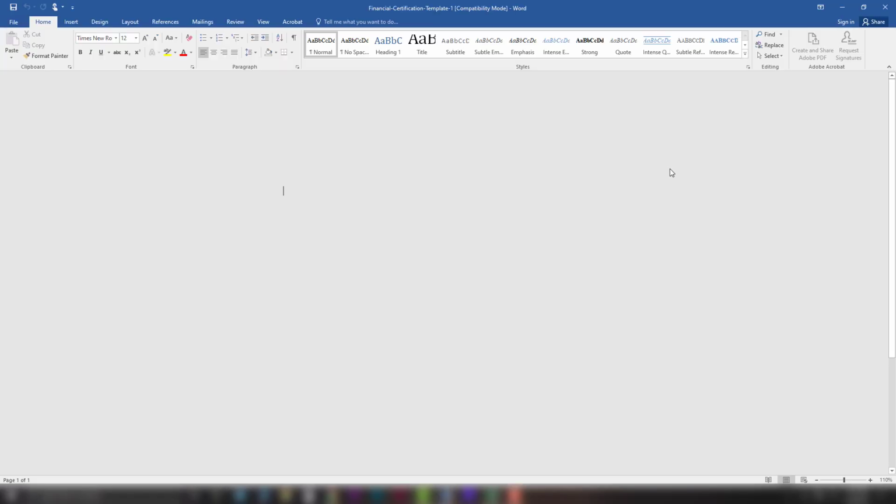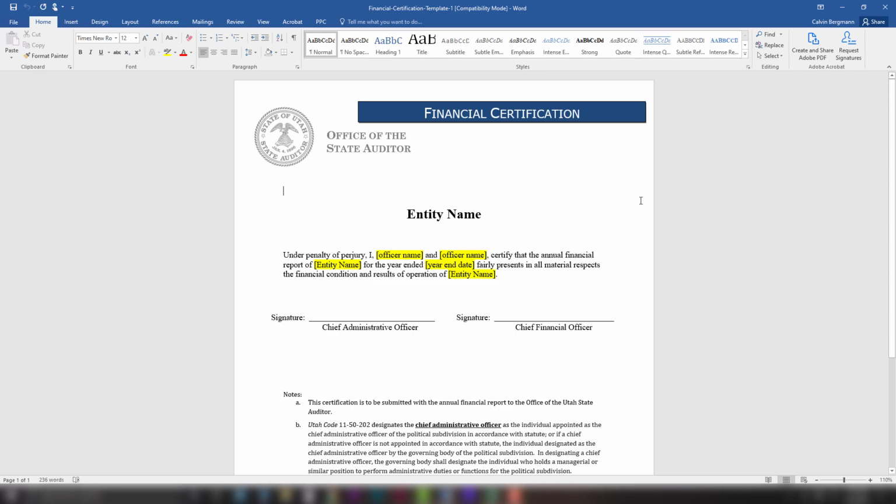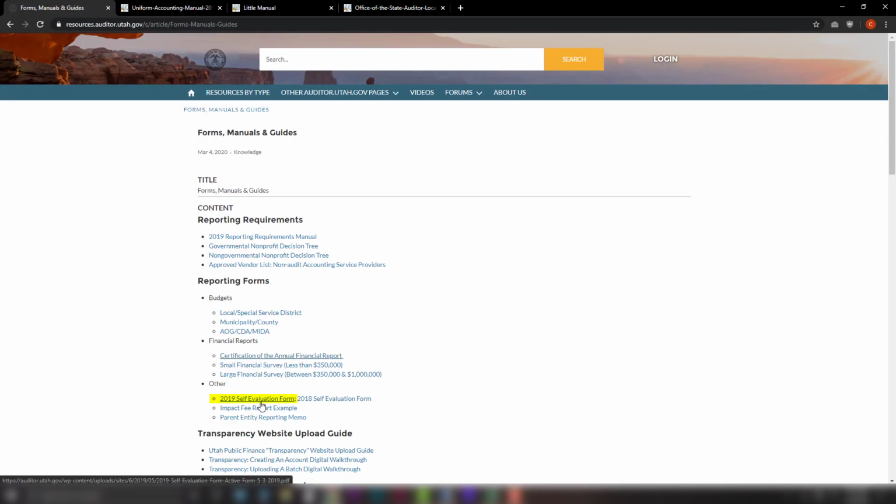Note that you do not need to put this on your letterhead. What is required is that this language is not modified except for you filling out the appropriate highlighted sections. Once you've entered this information, print out the form, then have the CAO and CFO physically sign it. Once you complete the financial certification, scan the document, save the file to your computer, then upload it to the state reporting system.